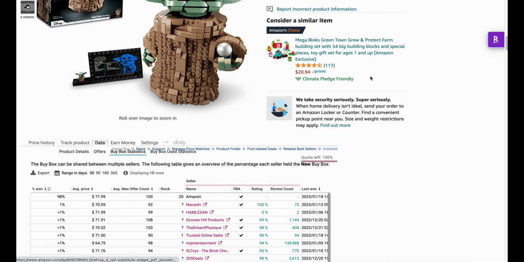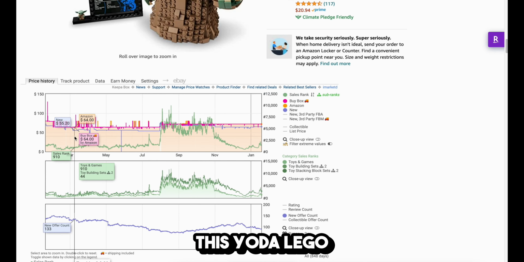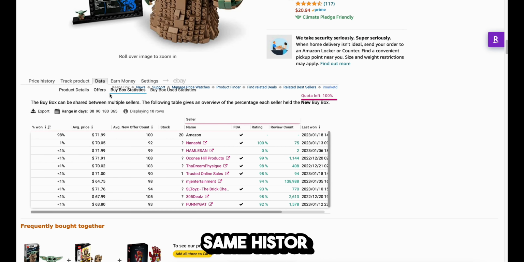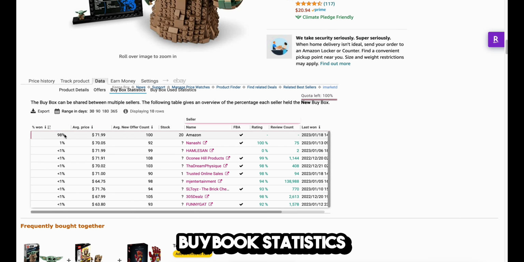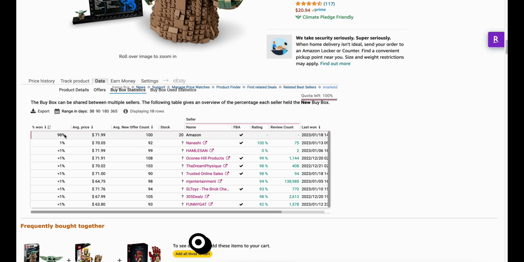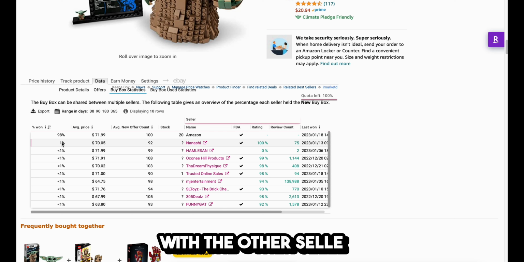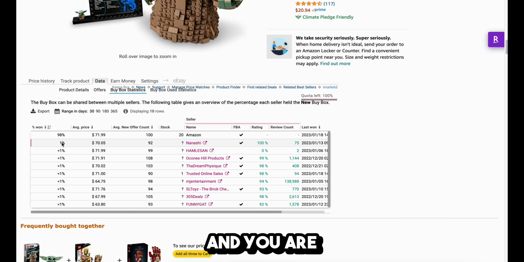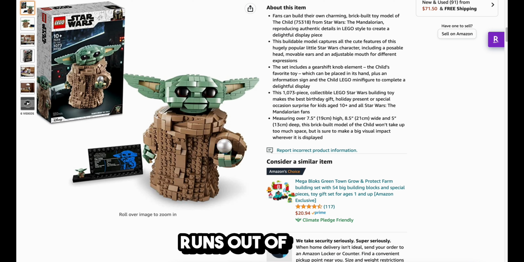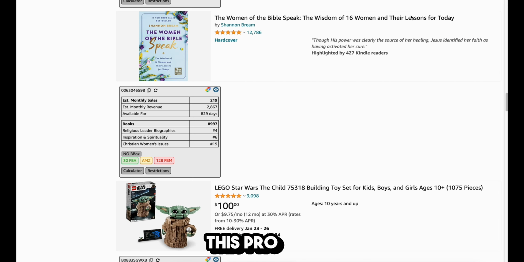But now let's take a different product like this Yoda Lego. And you can see, again, the same history is yellow here in the chart, but once you go to data and buy box statistics, Amazon has 98% of the buy box share, meaning that even though it is sharing the buy box a little bit with the other sellers, chances are that they are highly dominant and you are very unlikely to get any sales on this product until Amazon runs out of stock. So I would avoid this product, for example.